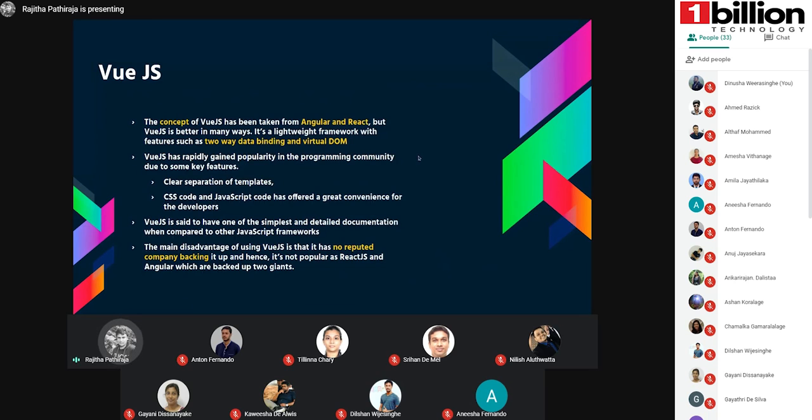Vue.js has concepts from Angular and React. For example, it has a feature called two-way data binding, which comes from Angular, and a concept called virtual DOM, which is a part of React. Vue.js has rapidly gained popularity in the programming community due to some key features, such as a clear separation of templates, CSS code and JavaScript code, which offers great convenience for developers. Also, it has one of the simplest and most detailed documentation compared to other frameworks.